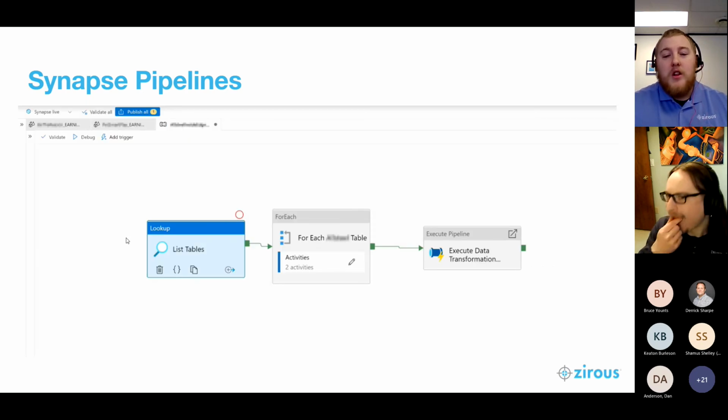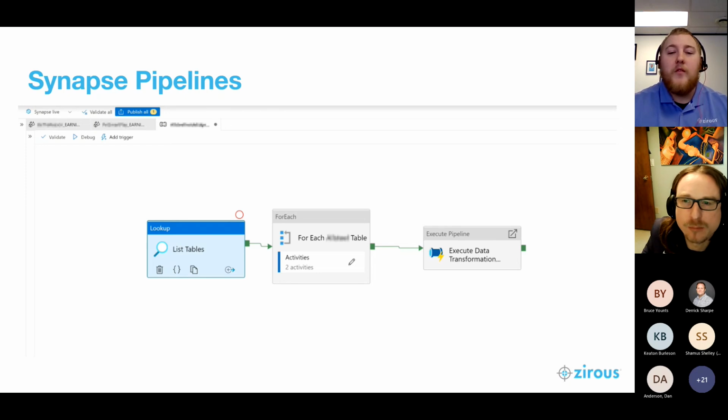We have a lookup activity that's just going to be listing out tables. Then we have a for each activity that's going to be looping through those tables and copying them into our data lake. So this is ingesting things from the source into the raw zone of the data lake. And then finally, we have another activity that's going to trigger another pipeline that's going to be doing all of the data transformations on those sources we just pulled in.